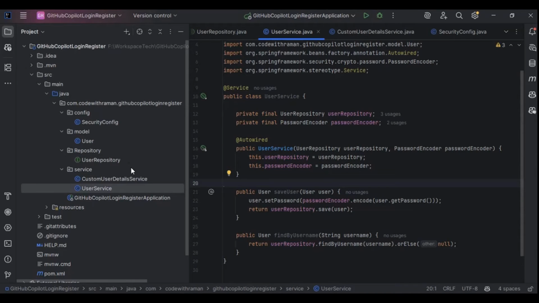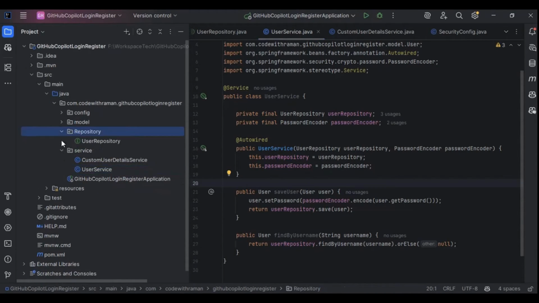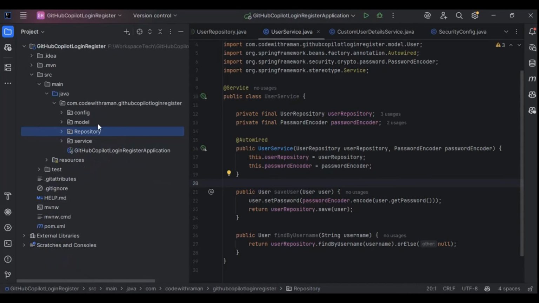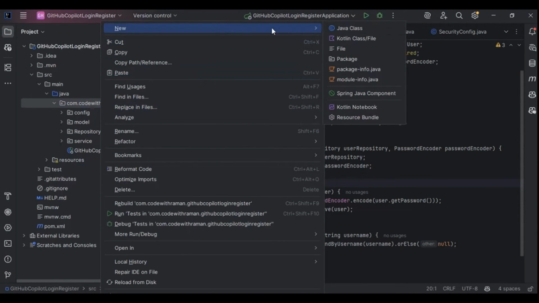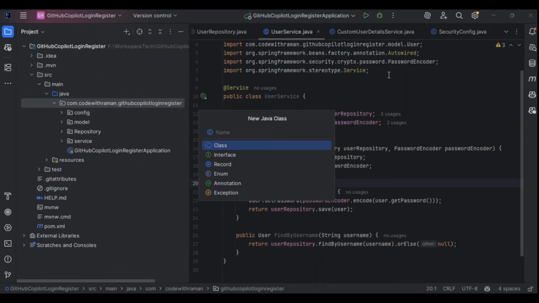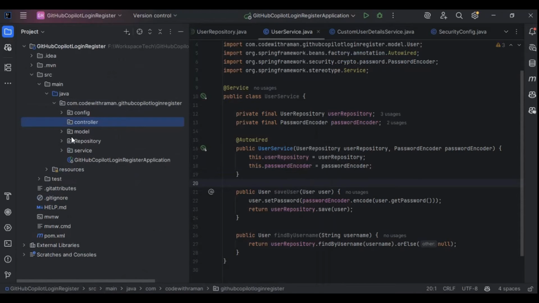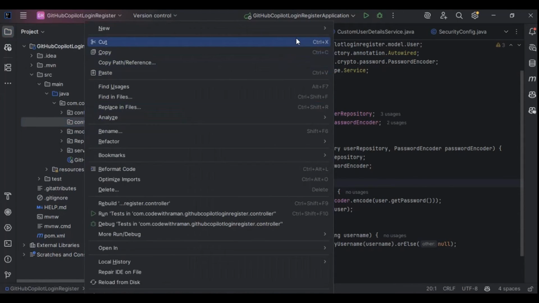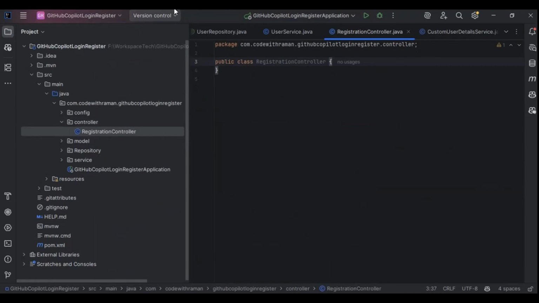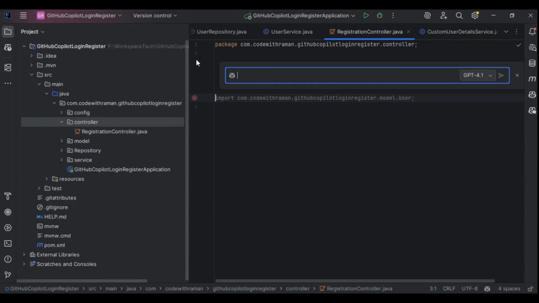Now we are good, while we have generated a lot of code by using GitHub Copilot. Now let me create another controller class, or rather let me first create a new package. I'll say controller, and in the controller package I'll generate a registration controller first. So this is my registration controller. Again, I'll be using GitHub Copilot to generate my code. I have to define a few goals for this class.